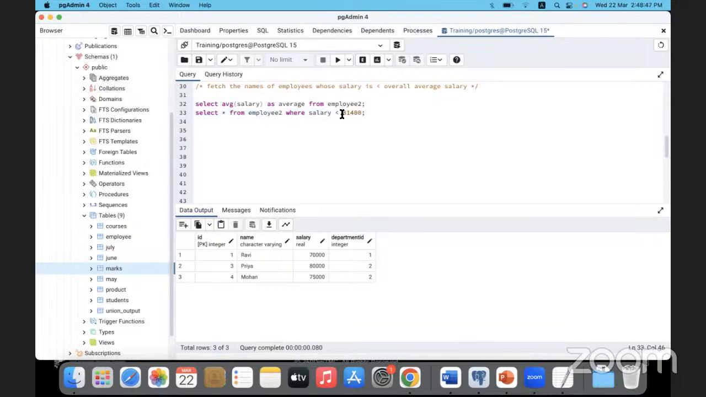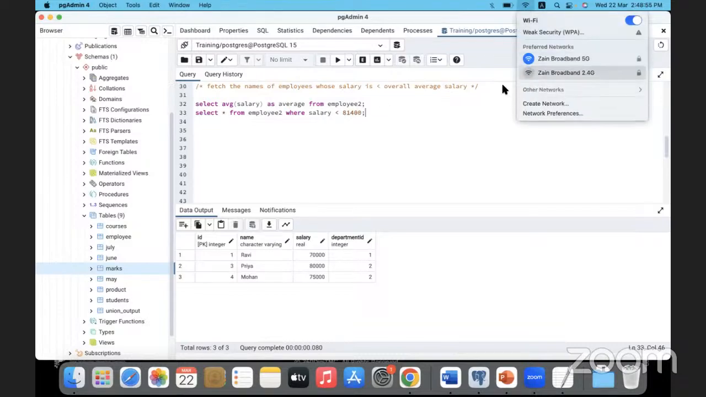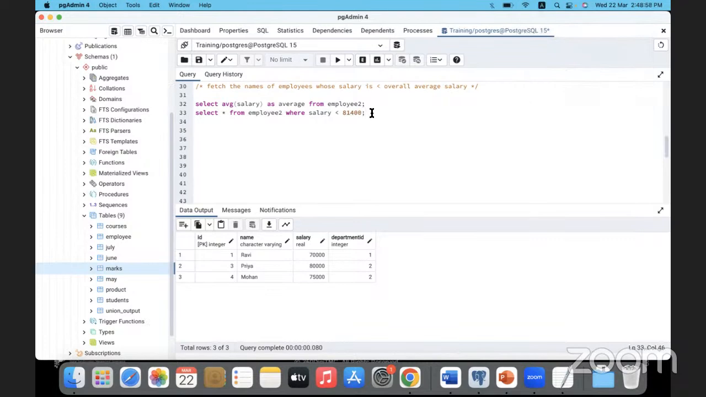But let's say in a month, maybe another 10 more employees are recruited and their salaries are fixed. In that case, this number could change, right? If we recruit more employees, then they are offered certain salaries. The average could change. The 81,400 that I mentioned here is a hard-coded value. It is a static constant value. It has been hard-coded as 81,400.